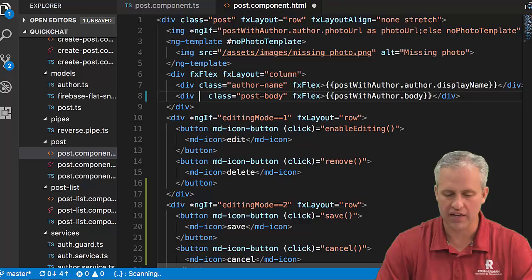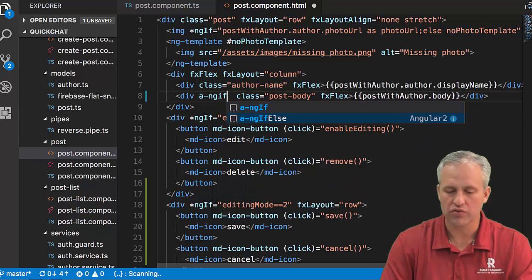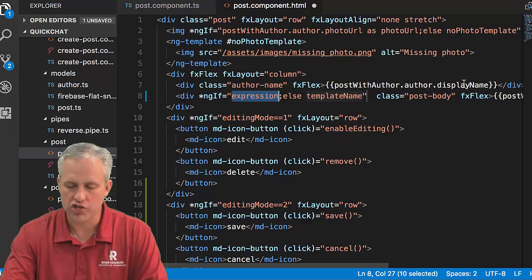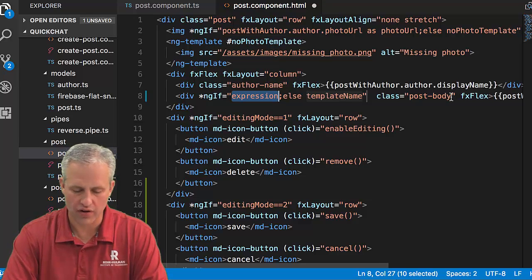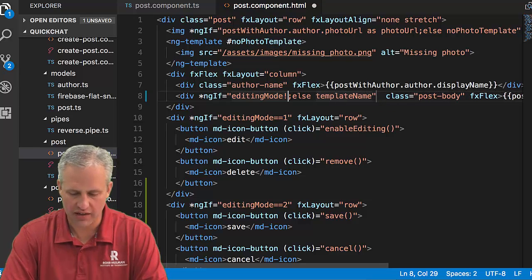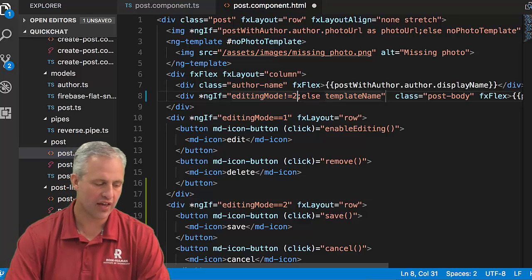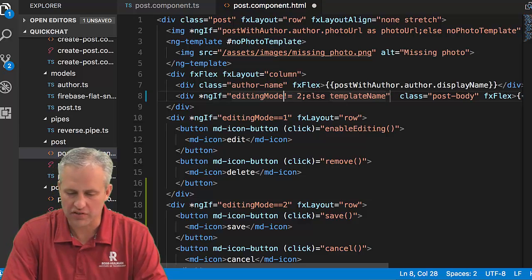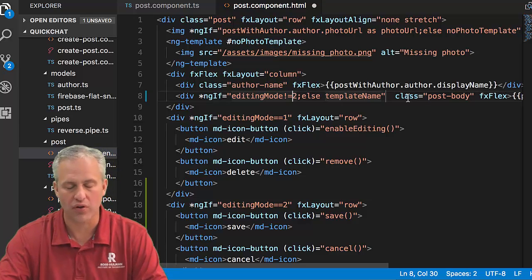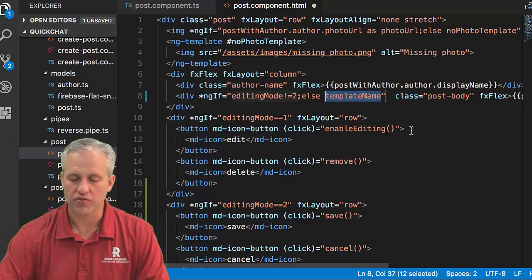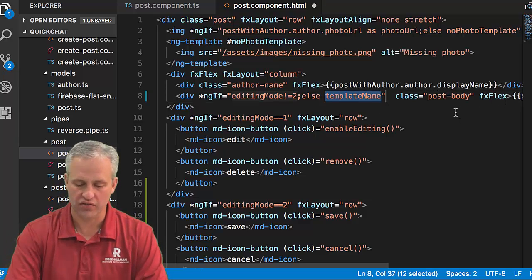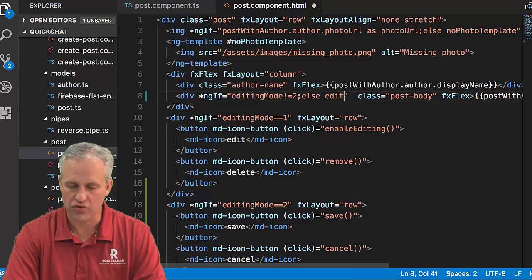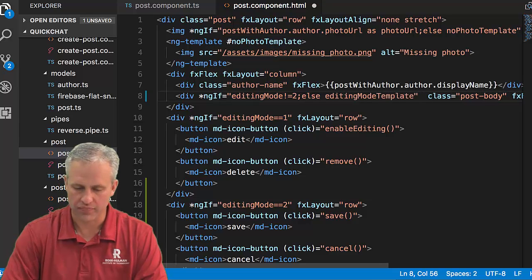So what we're going to do is we're going to ngIf this guy, and we're going to use the ngIf else. And we're going to show the text as long as we're not, so we're going to say editing mode is not equal to 2. So long as the editing mode is not equal to 2, feels weird to not put spaces around my operators, but it seems like most people don't in HTML, so I guess I won't. So as long as it's not 2, we're going to show just the text. But if it is 2, we're going to use the editing mode template.